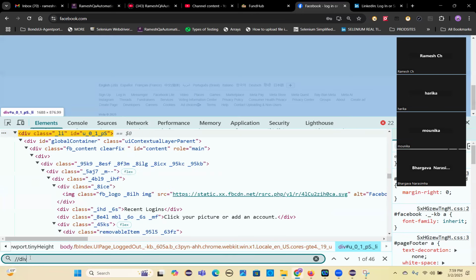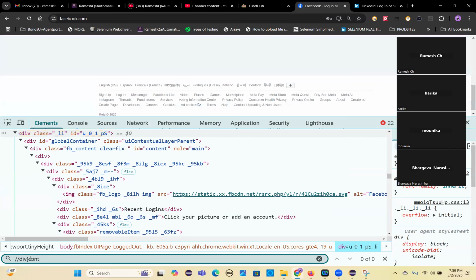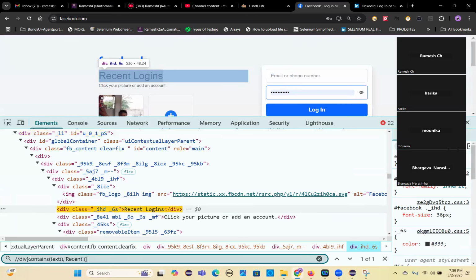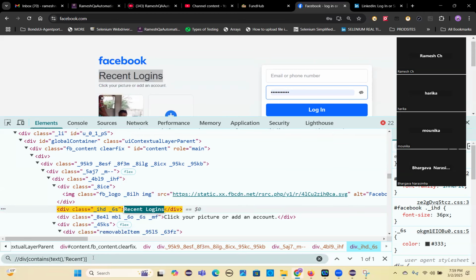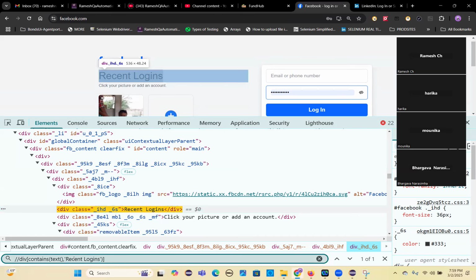Div tag, square bracket, contains of, that is a text, so text function, comma, single quote, recent. Either you can write the complete text or you can write a partial. I am writing partial. So it is identifying, right? The div contains the text recent. It is there, right? Yes, sir. The div contains recent, so that's why it is identifying that element. Sir, can I give a complete text? Of course, you can give, if it is not changing. You can give partial, you can give full also.